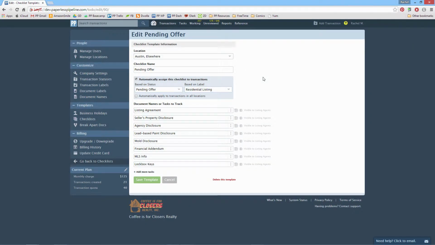Master admins can choose to apply a checklist template to all locations by checking the checkbox indicated below. If left unchecked, the automatic assignment of the checklist will only occur when the transaction is in the same location as the checklist. If you don't see this option, it's because only master admins can access it.